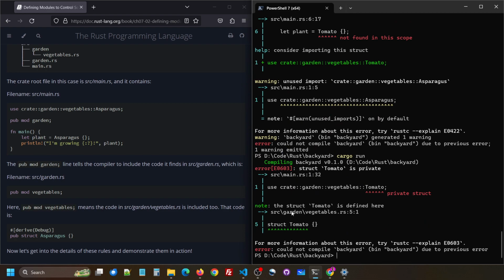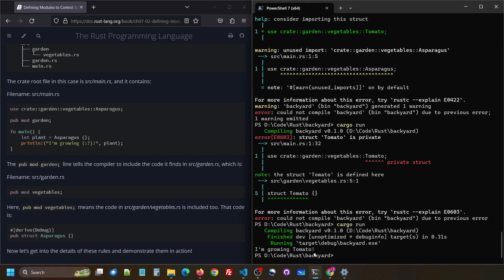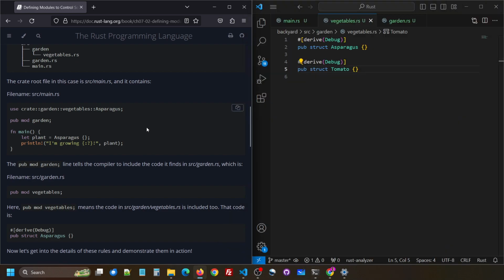Okay. The struct model is defined here. Private struct. Okay, that's better feedback now. Okay, so let's do pub. Now run, and no complaints. Okay.